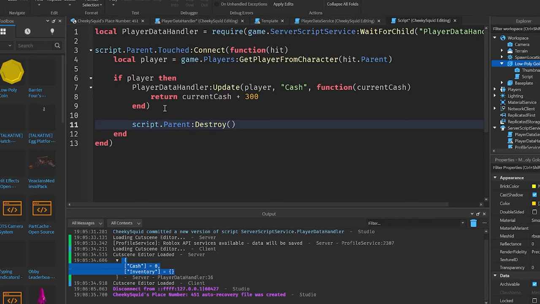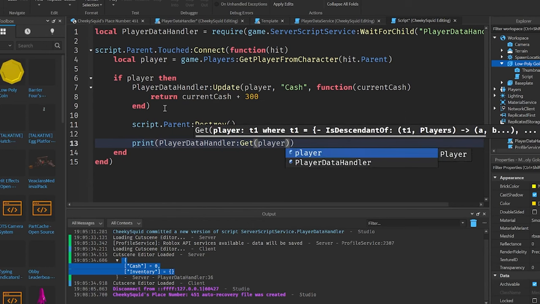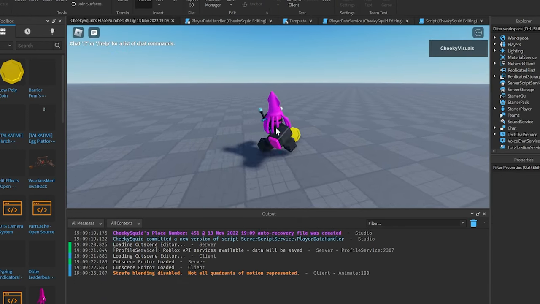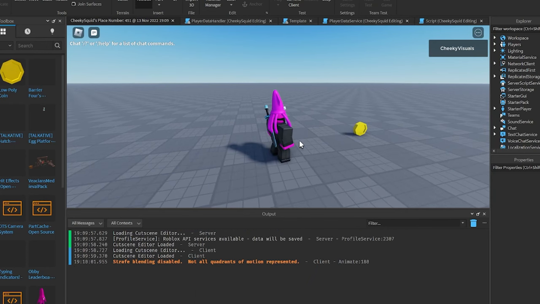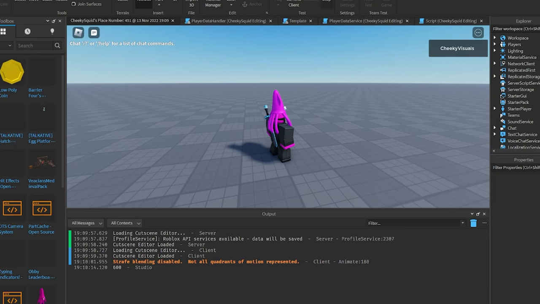And as an extra layer to show you how this works, I'm going to print playerDataHandler.getPlayerCache to show that it adds 300 each time. So I'll join once, get the cache, show you the value, and then join again to show that it saved and added 300 more. Let's do that. As I walk over to my coin, you'll see that when I hit it, I get 300 cash. Let's do that again. When I hit this coin, it should print 600. As you can see, it prints 600, which means that our data is saving and loading every single time.